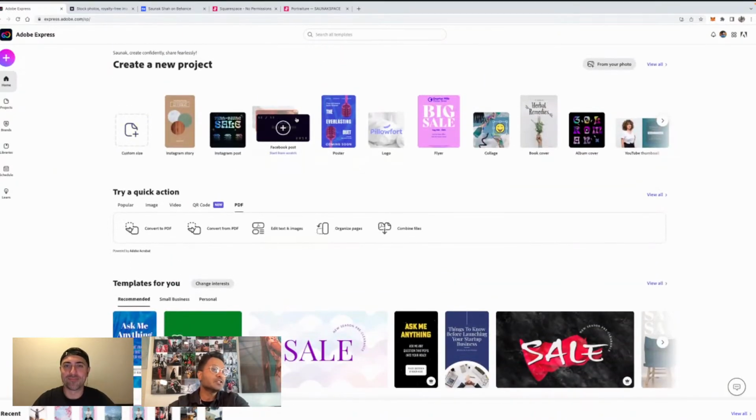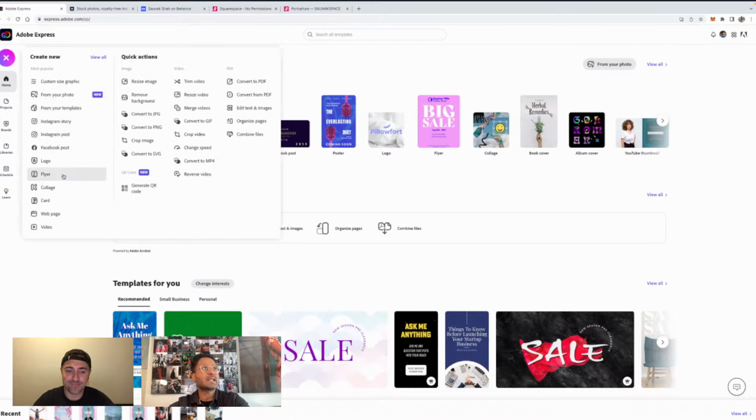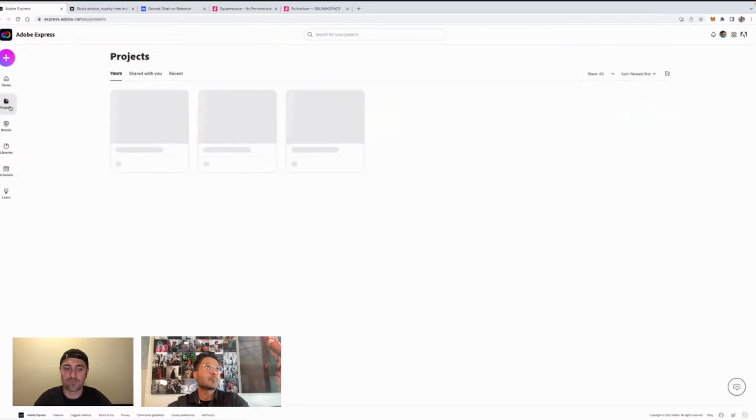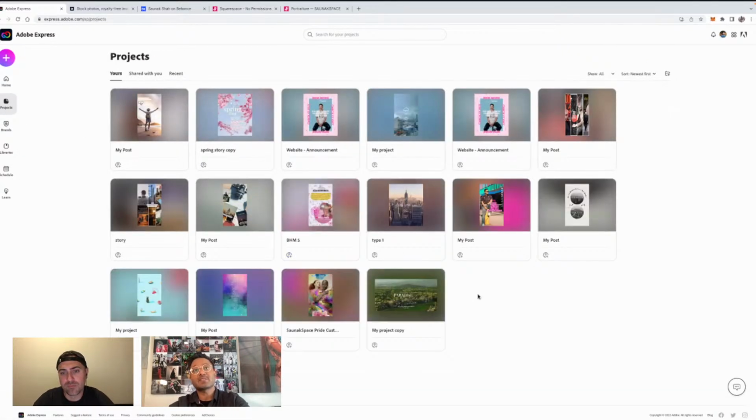Now quickly to jump into the UI a little deeper, this is your home page. With the plus sign here, you can create any project you want right away, and I'll get into it in a second. Projects is where all my past projects with Adobe Express live. It's a really good place to have them, and they'll be saved here.